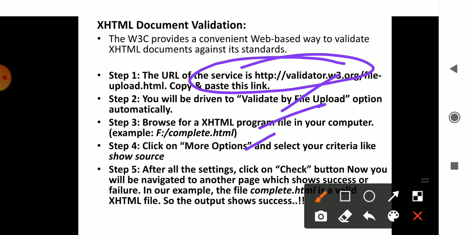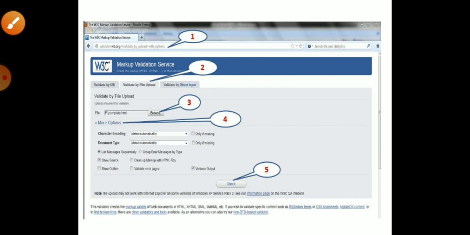Then when you click on the more option, there are two or three options in it. In that you have to select the show source option, which shows where the source is fetched from and how it is being checked. It will be verified, and afterwards when you click on the check button, it will display another page showing either that the page is valid or not, that is, whether it is successful or not. That information will be printed on the screen. So this is how the validation happens.